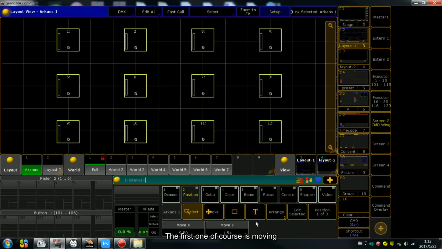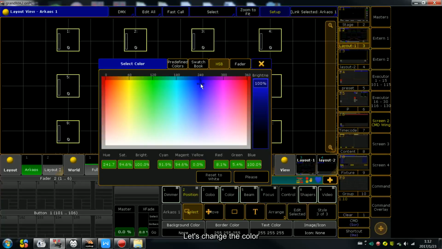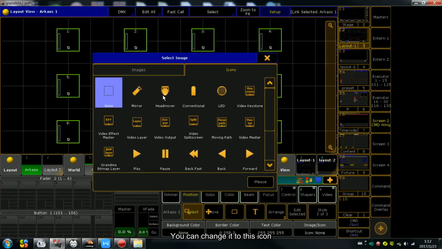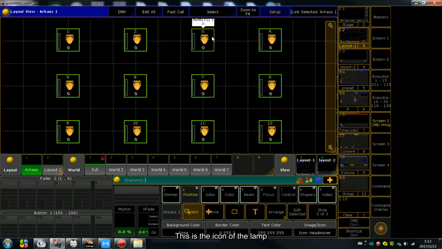The first one of course is moving. You all know that. Move X, move Y. Page 2: size X, size Y. Overall dimensions. Page 3: this is a color change. You know that too. Let's change the color. Just change the color. This is the font color. This is the icon. You can change it to this icon. You see, this is the icon of the lamp.